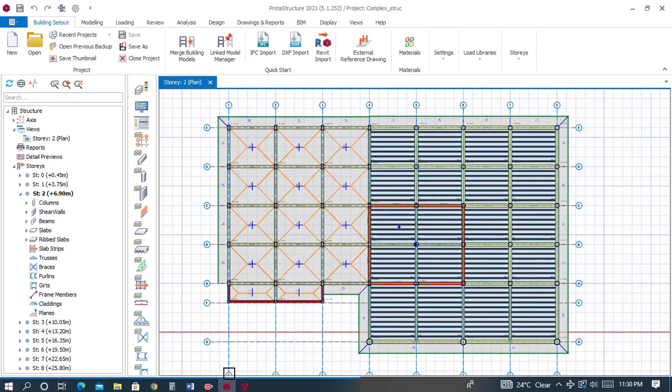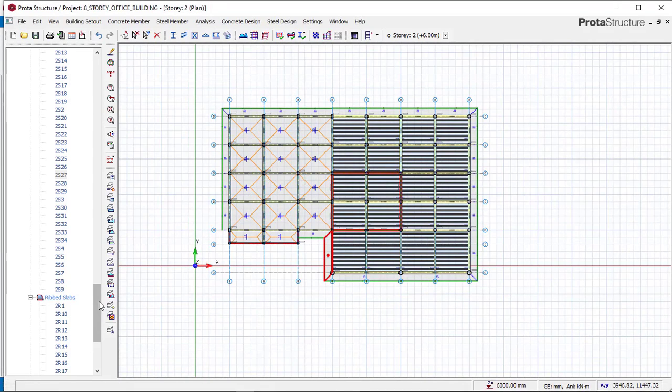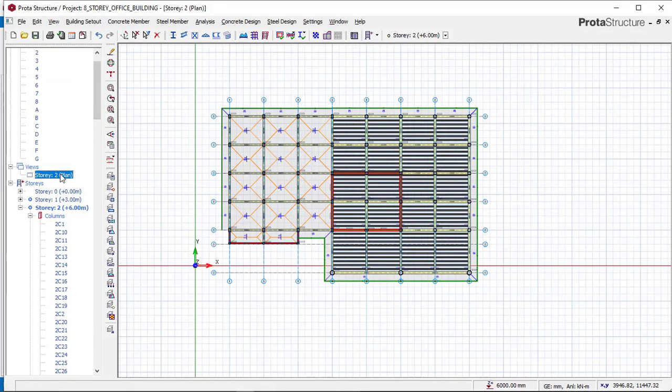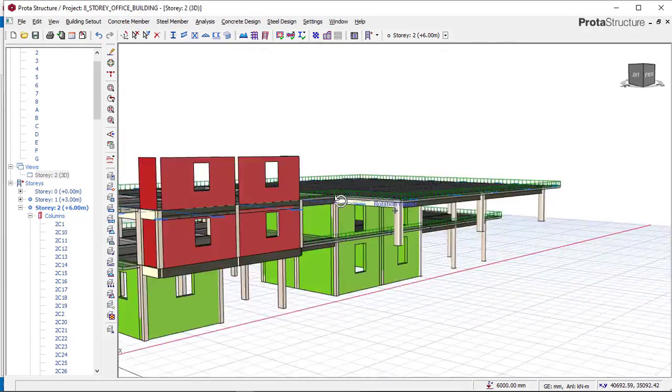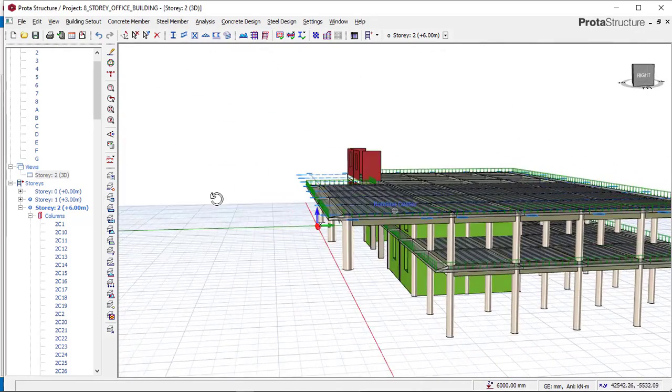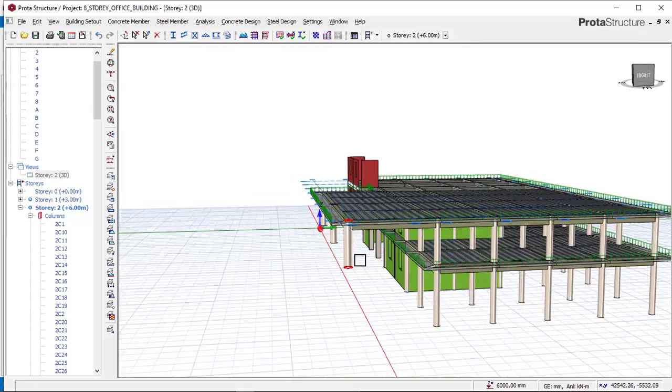So if you now check on our 3D view from what we have here, from this Prota 18, right click and say 3D view, and then check it out. You can see what we have just successfully created. You can see it here. Now this column comes down, as you can see here.